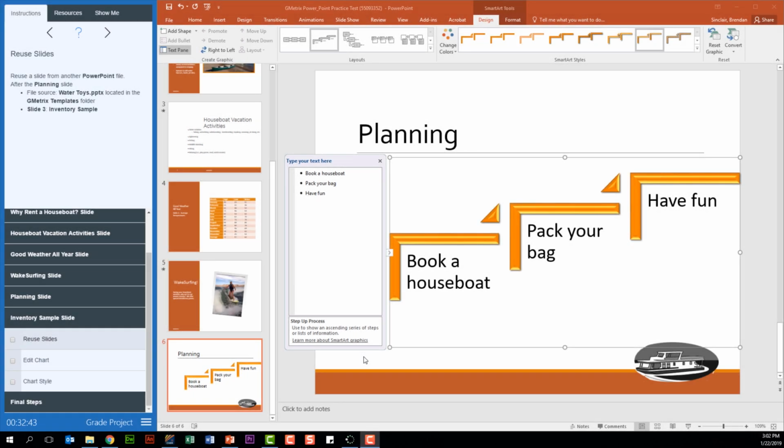Working on GMetrix PowerPoint Project Review 3. We're on the inventory sample part of the project. The first task wants us to go ahead and reuse a slide from a different PowerPoint file. It tells us to go ahead and insert it after the planning slide.